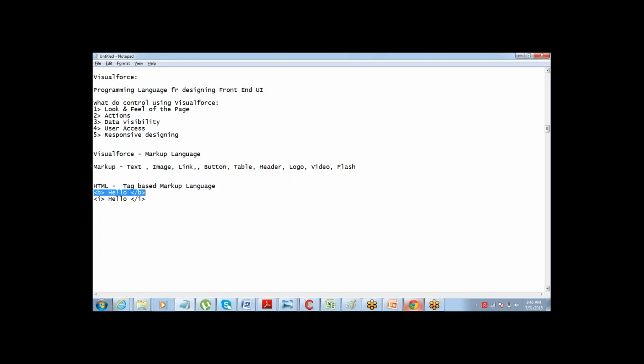That's not allowed. Same way, Visualforce is also the same kind of language. It's also a tag based markup language. Here we do not call them tags, we call them components. Okay, a component is similar to a tag.